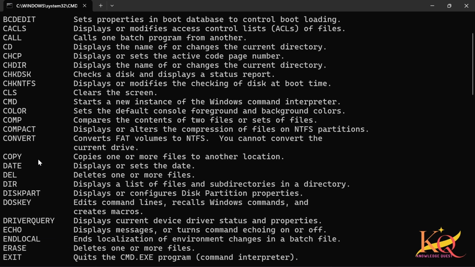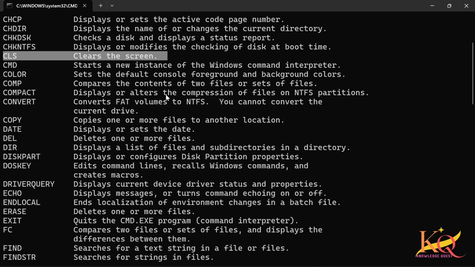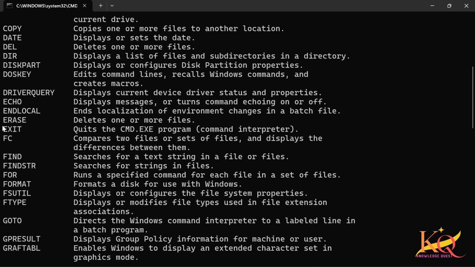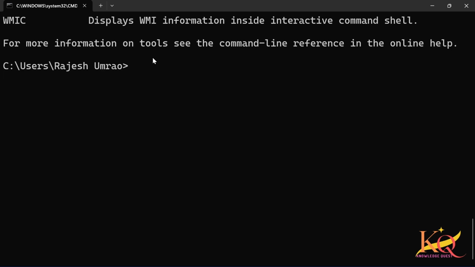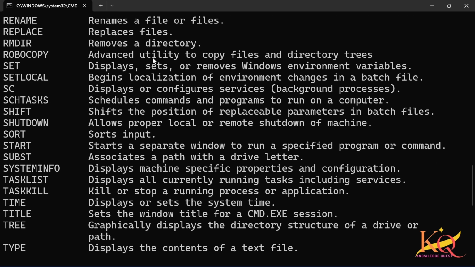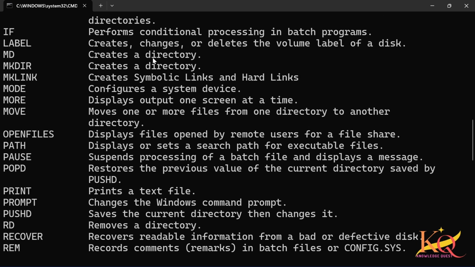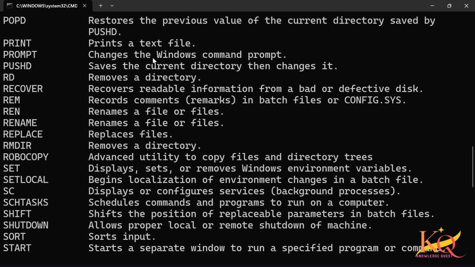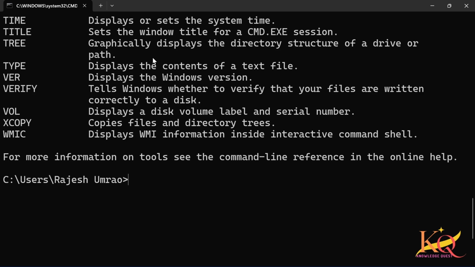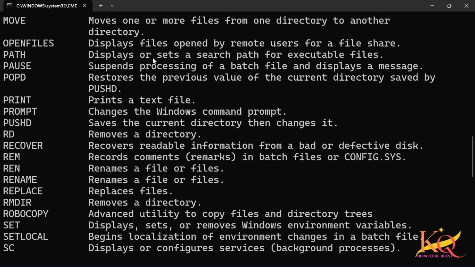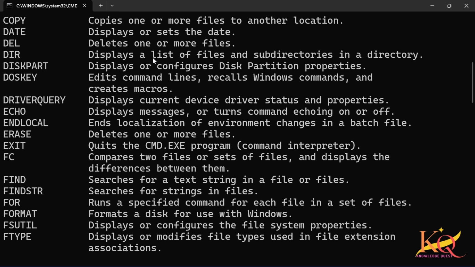Suppose you want to check the details of CLS. CLS is used for clearing the screen. Similarly, if you want to check the details of exit, it says quit the cmd.exe program. Now suppose you are not getting the exact purpose of a command from the short description, then you can also get a detailed description. But how are you going to get it? Let's see. Suppose I want the description for exit. Okay, here it is, it is used to quit the cmd.exe program.